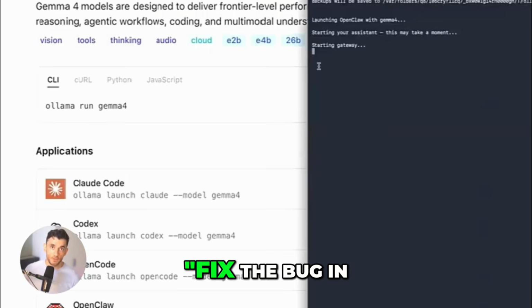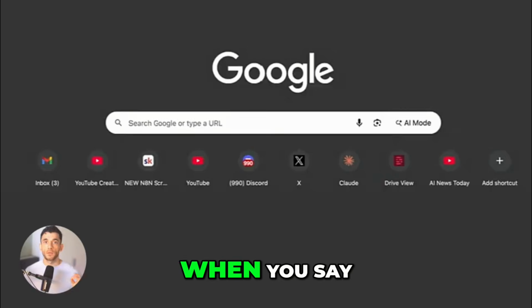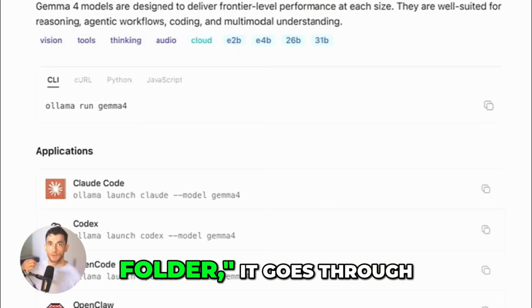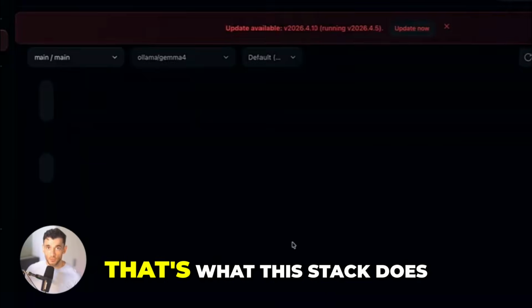So when you type fix the bug in this file, it doesn't just tell you how to fix it. It opens the file, it reads it, it makes the change, it saves it. When you say summarize everything in this folder, it goes through every file, reads them, builds you a summary. That's an agent. That's what this stack does.